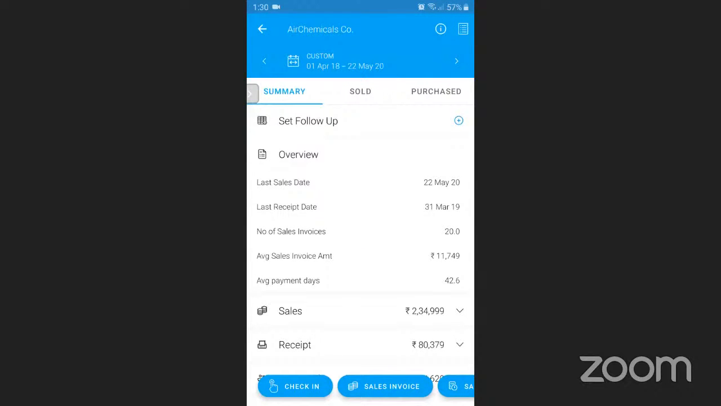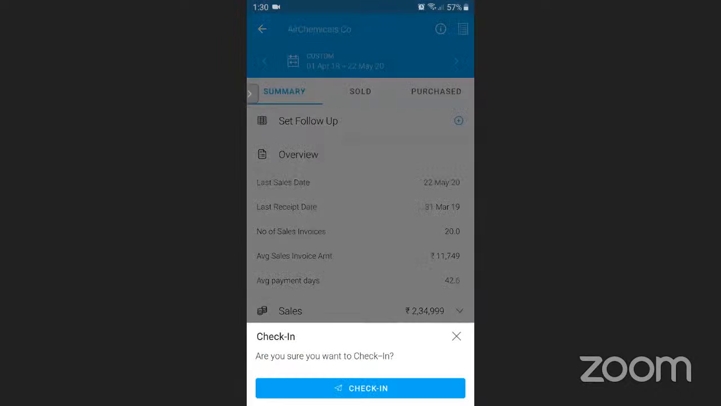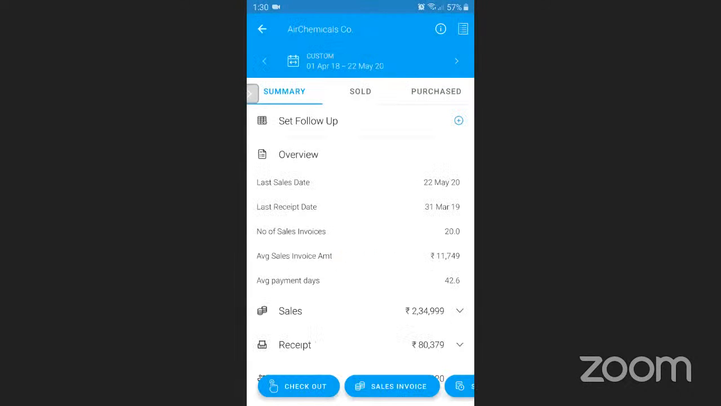I can just come in the party section. I'll come in the Air Chemicals. I'll just do check in. Are you sure you want to check in? Yes, check in. Basically, it's a timer, a location tracker. I'll tell you how. Once I do a check in, my timer is started. At 1:30, I just entered the Air Chemicals. My location of that Air Chemicals will be added over here, and it's a live location.